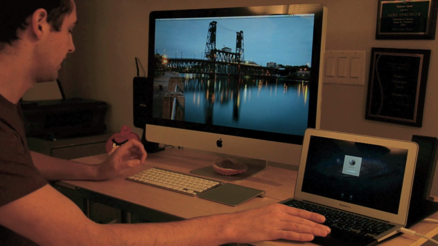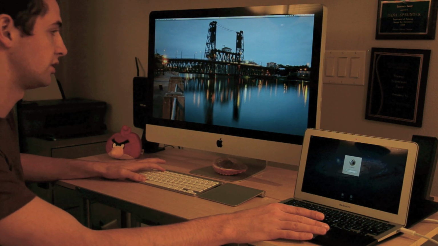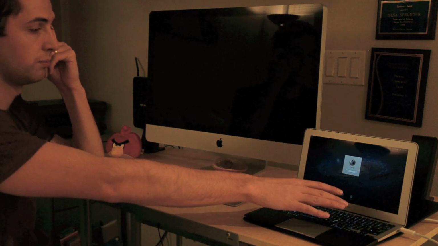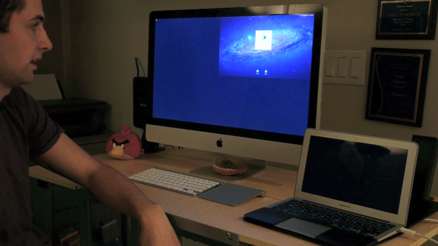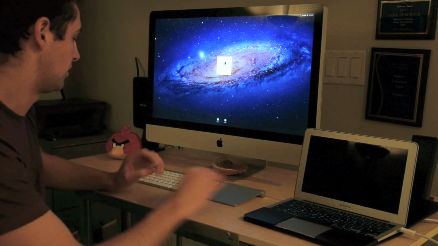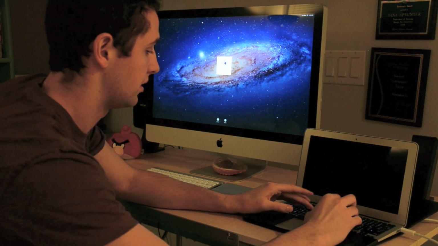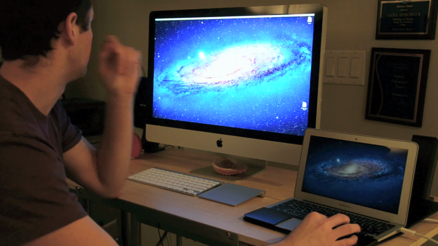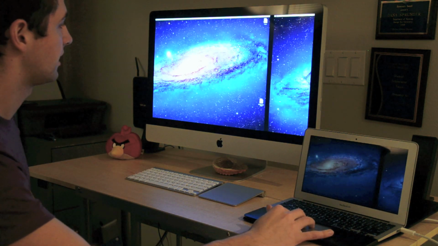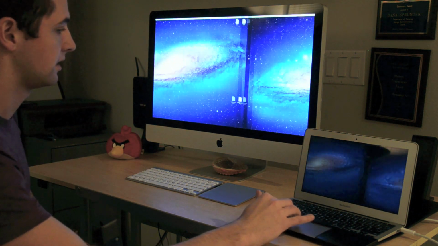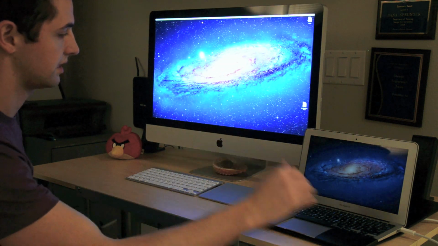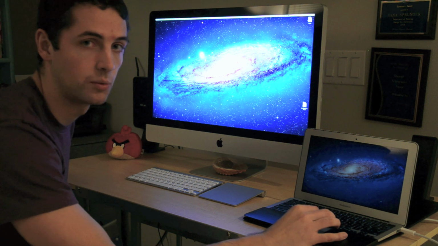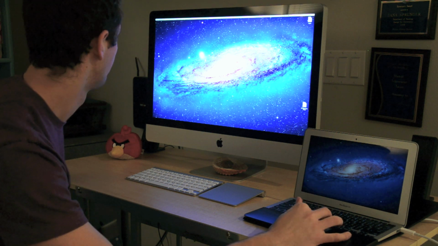So what I'm going to go ahead and do is press Command F2. And that's going to put this screen onto the iMac. And there we go. Go ahead and type in my password. And as you can see, I now have taken over this display with the MacBook Air.